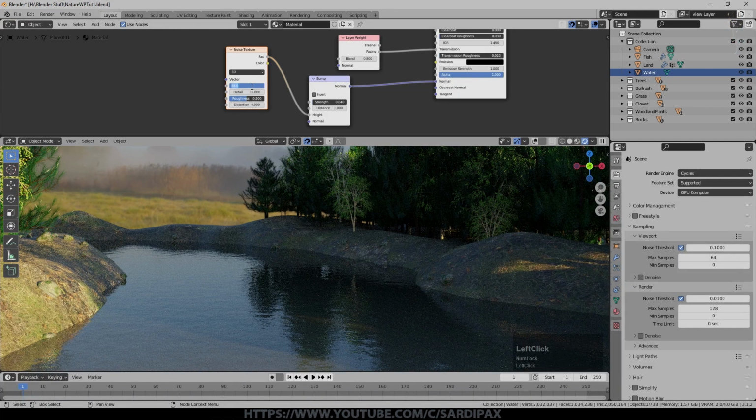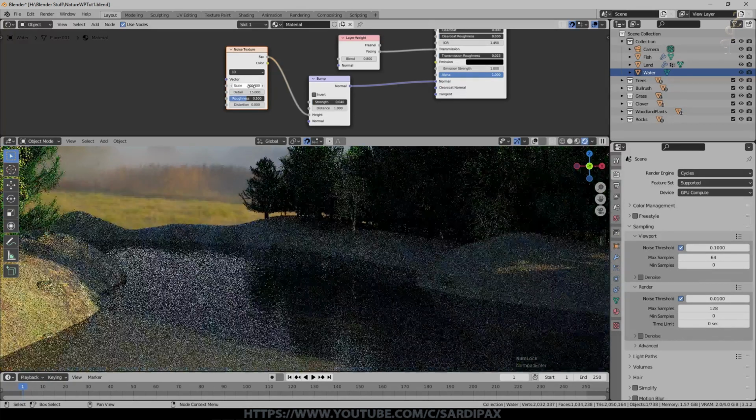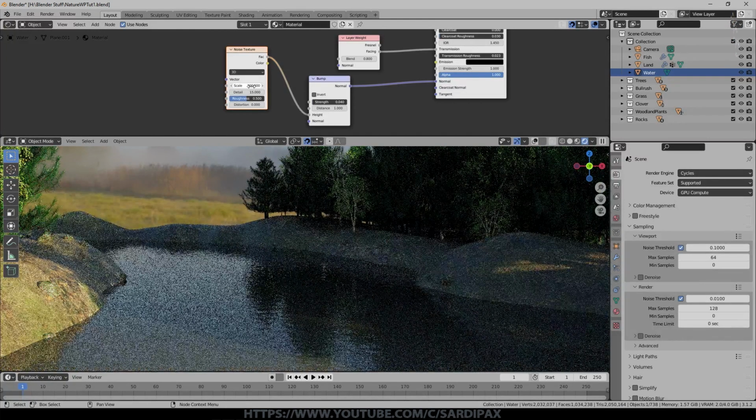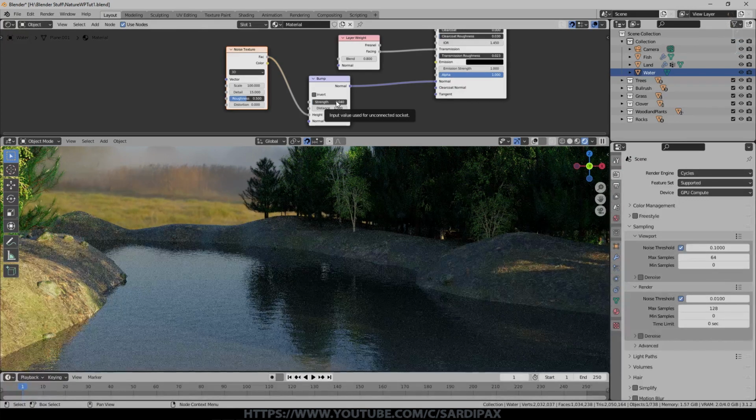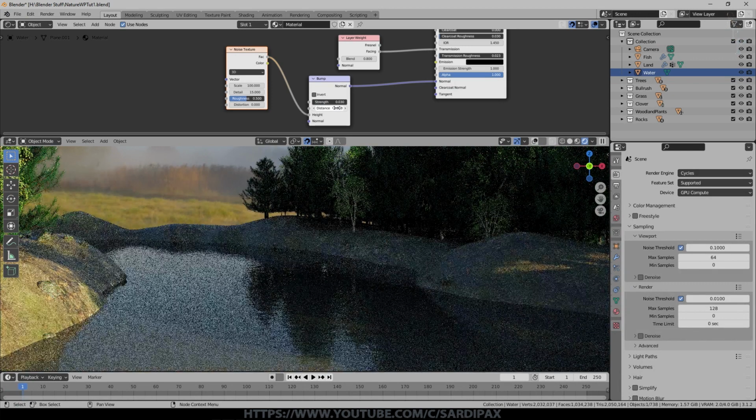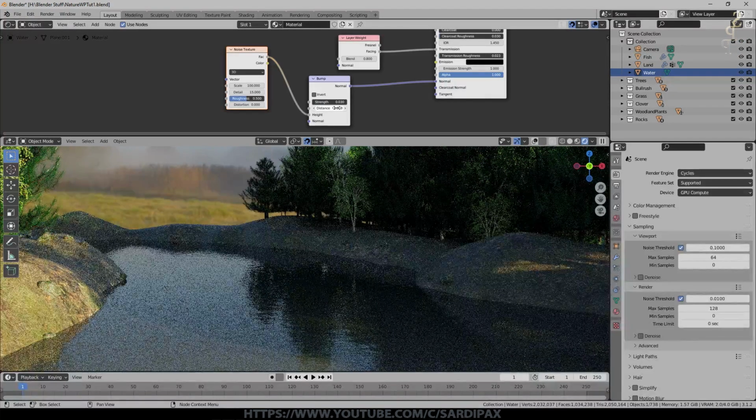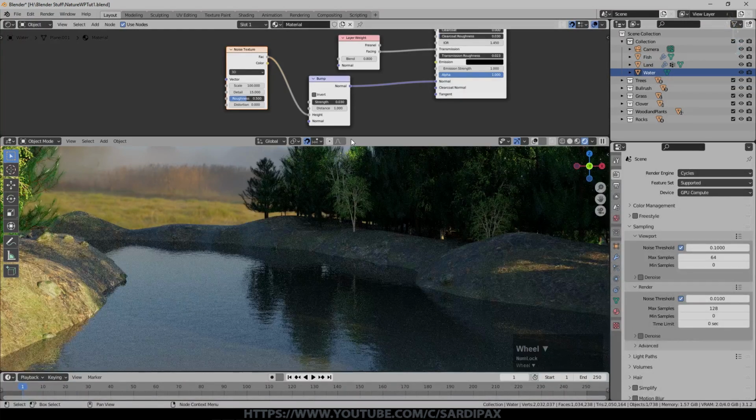We can even try a higher scale. The higher the scale, the smaller the individual ripples, and obviously the lower the strength, the less significant they will be. So if we went down to 0.03 for example, you can see those reflections start to become a bit more visible. We can see more detail of the reflected things. And that's all I did for the water. So now we're ready to put in some of the other assets to the scene.